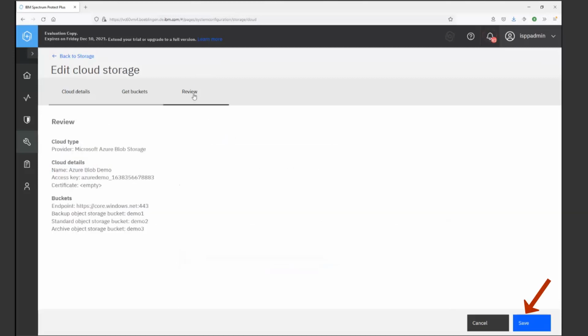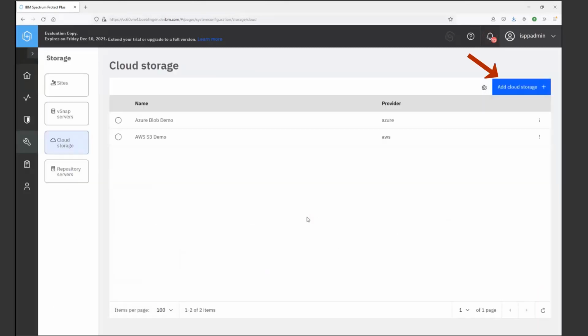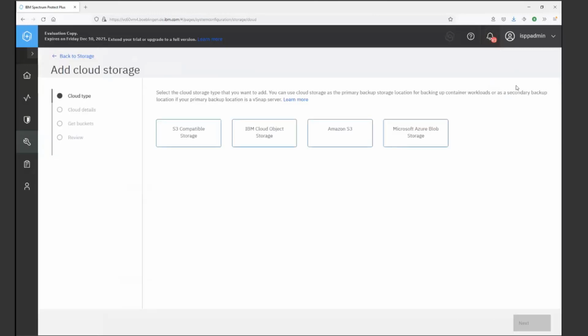If you were adding a new cloud storage entry, then you would click on Add Cloud Storage. Here you'll see the options that are available for the cloud storage types. You can choose one of those, and then you can enter your specific credentials for those specific cloud storage connections.